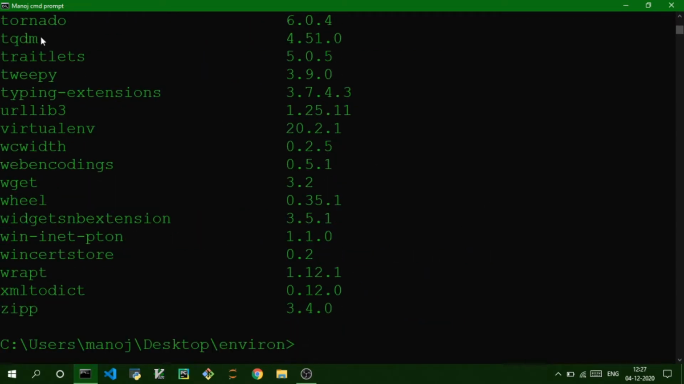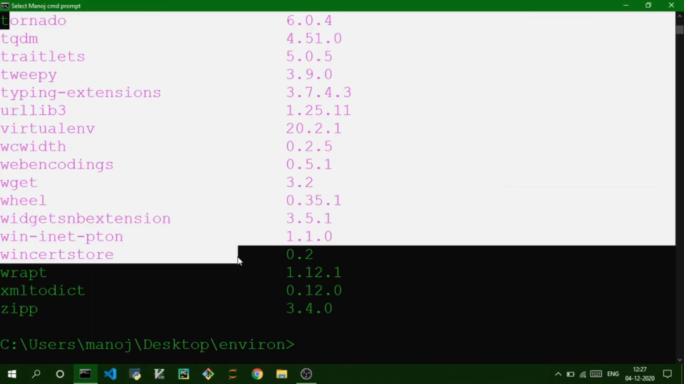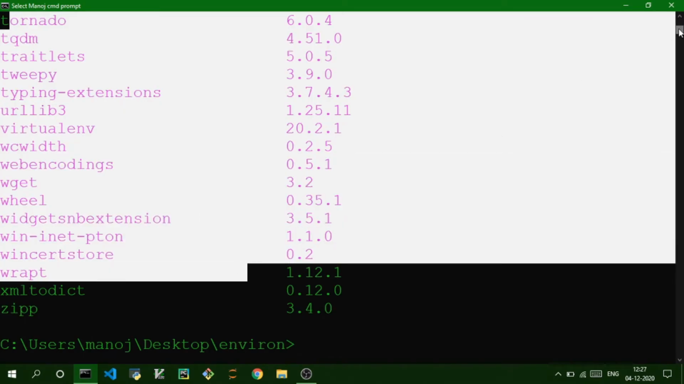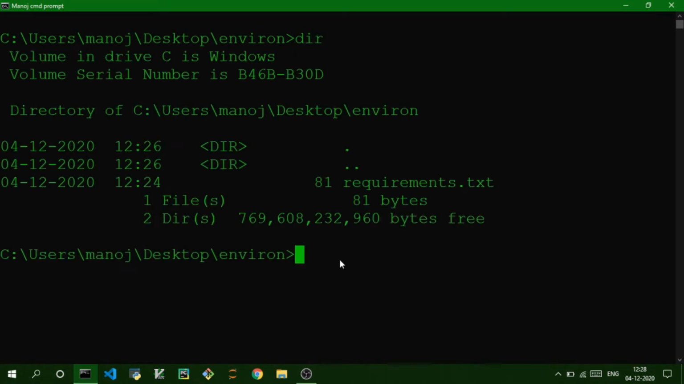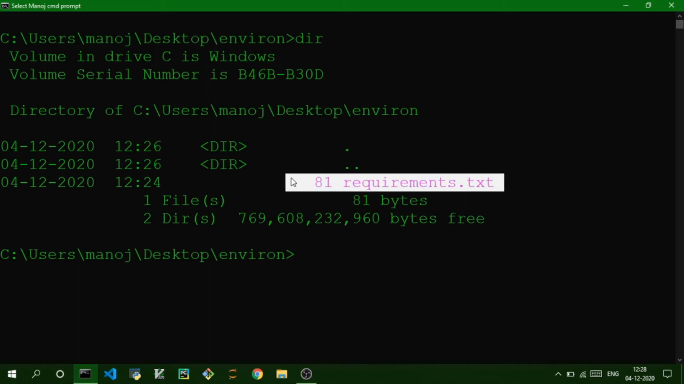These are all the modules that are present in my system. There are a lot more, but as I've shown you before, there are only 5-6 modules which I've installed in my virtual environment. So you can see here that the modules which are present in the virtual environment and in our system are completely different. Now let me show you how to use this requirements.txt file to install modules in your virtual environment.